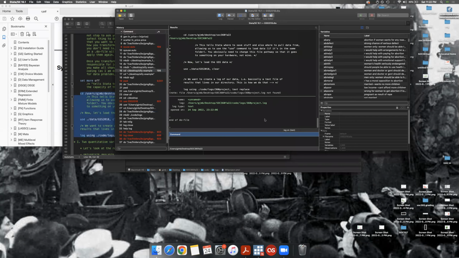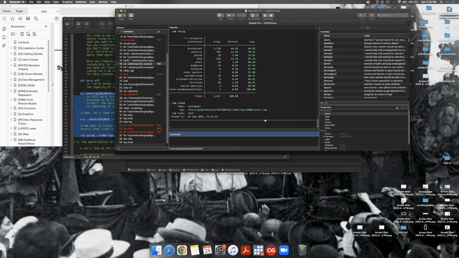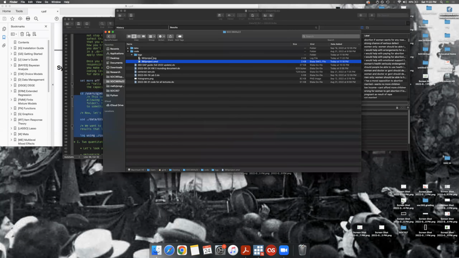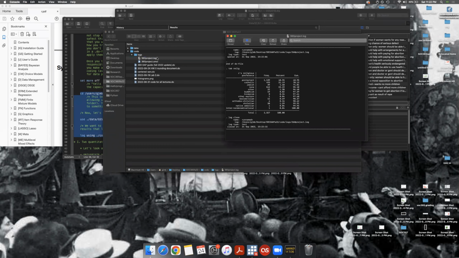And now you can see it's worked. Let's try the same thing again. And we'll close the log. And we'll come here, and you can see that this opens as a text file like this.